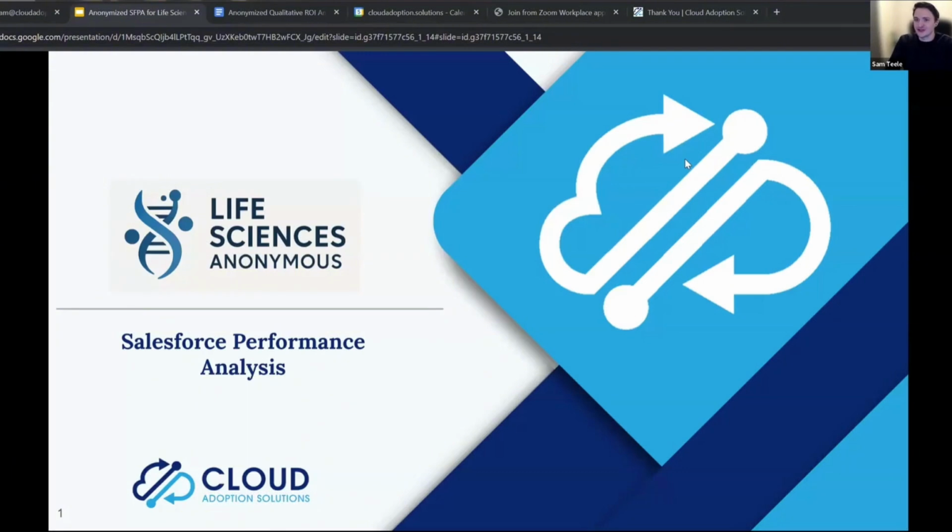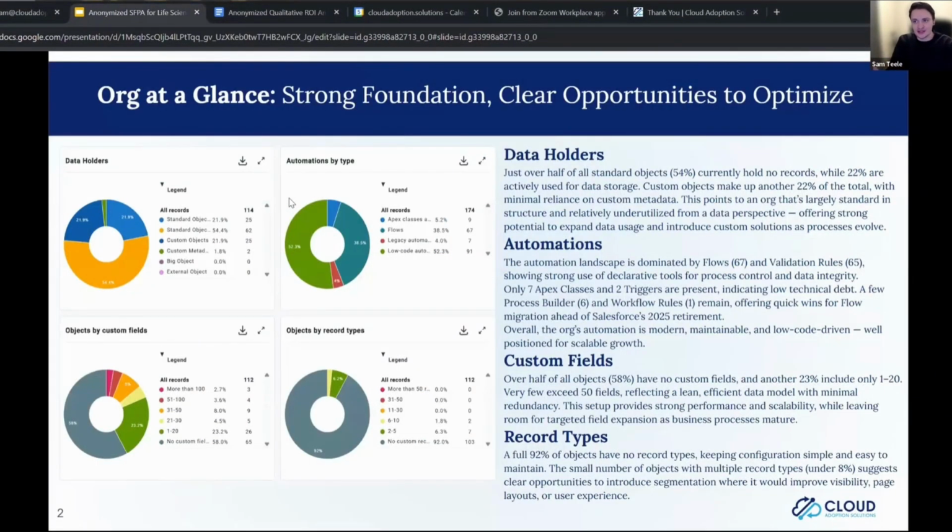So the Salesforce performance analysis that we're going to be reviewing today is for the fictional company Life Sciences Anonymous that I have made up. But this is a real analysis that's been anonymized and can give you a sense of what one of these might look like should we ever run one for your team. Everyone starts off with an org at a glance slide. This just gives you a quick snapshot as to the overall health of your org.